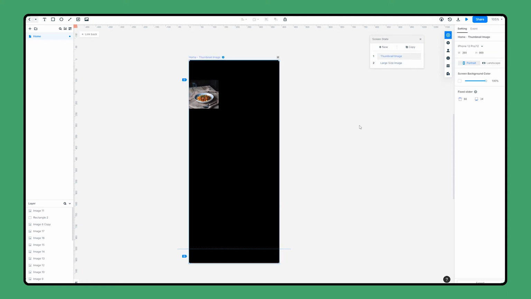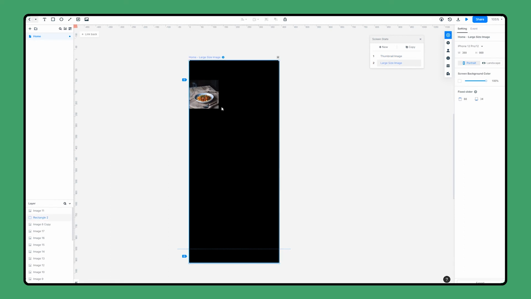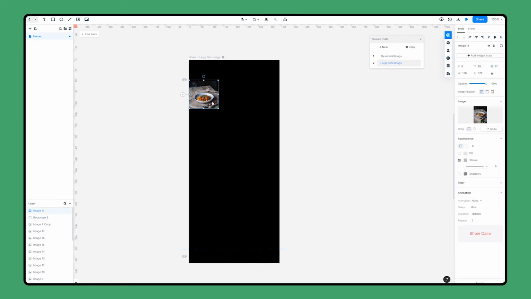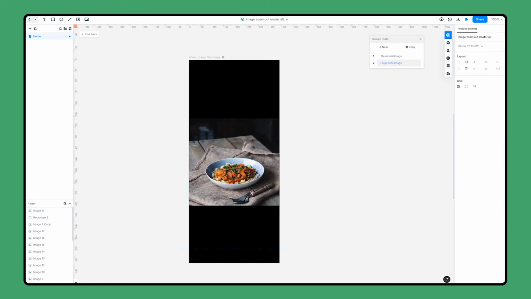In the thumbnail image state, we'll hide the black frame. Head over to the large size image state. We just drag the image size and make it adapt to the screen. Then align it to the center. Okay, we have set up the states of thumbnail image and large size image.